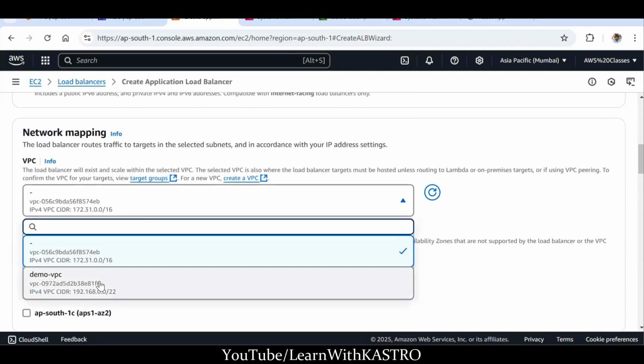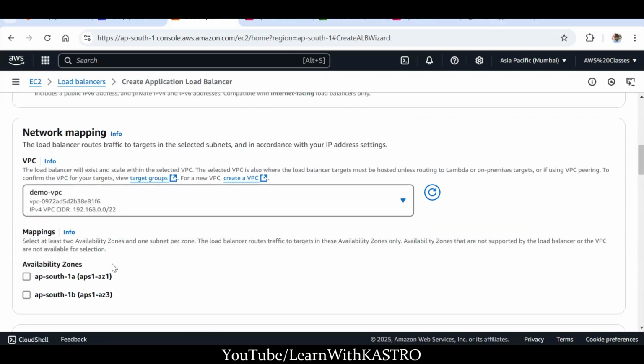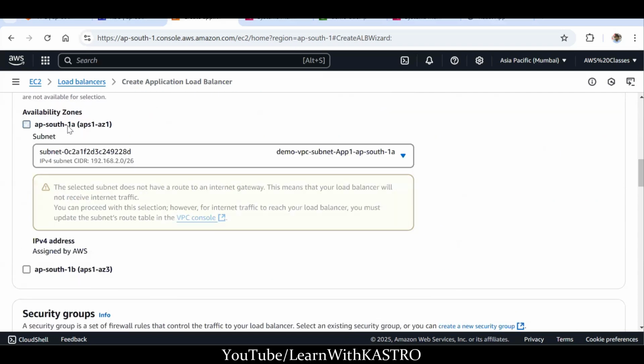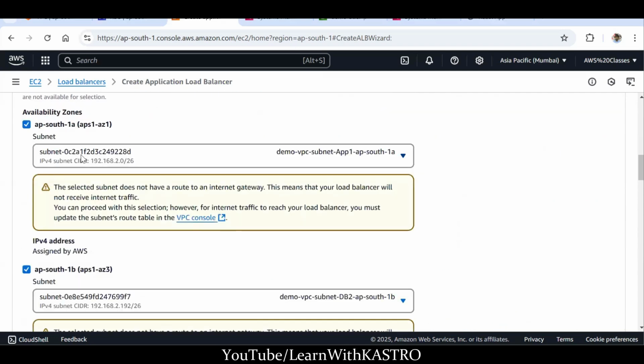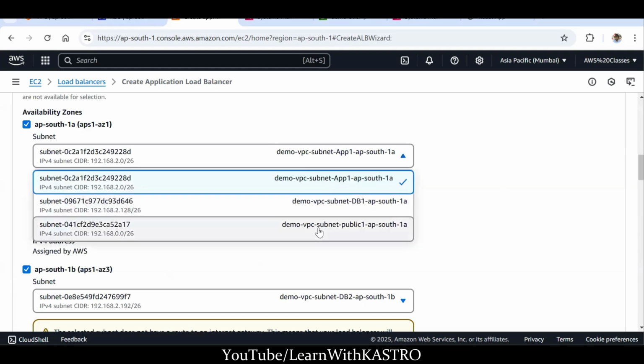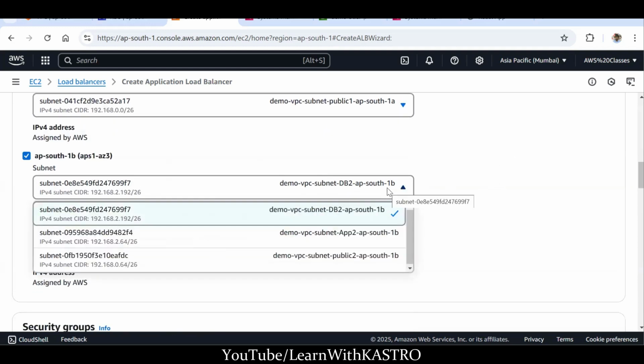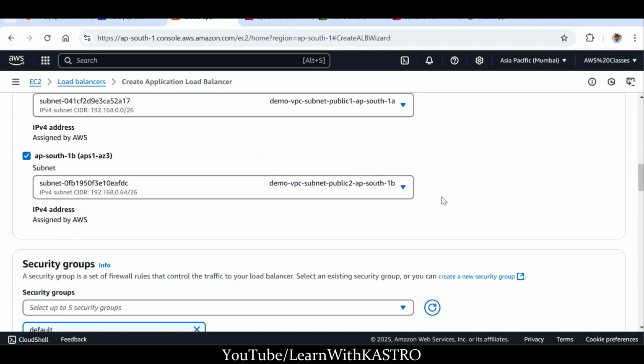So I'm going to keep it in the custom network, demo VPC. That's the custom network which we have created. And here mappings. So let me select both 1A, 1B. Now, which is the subnet group that I want to attach here? Public one subnet group. Okay, public one. So let me select that one, public one subnet group, and here also public two subnet group. Okay, public one and public two subnet group.